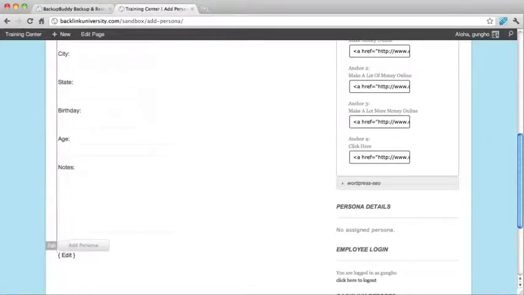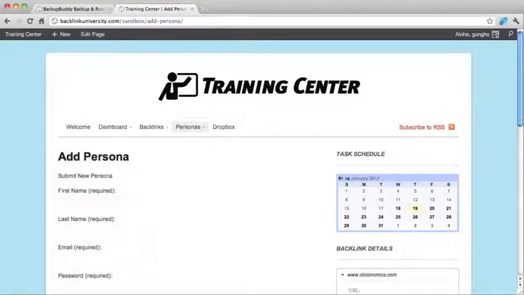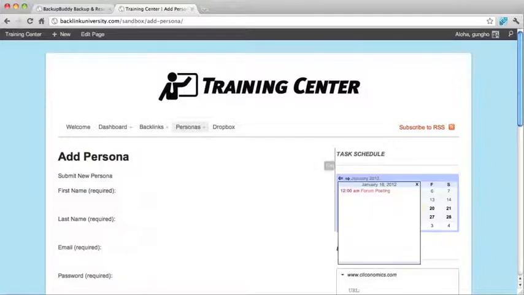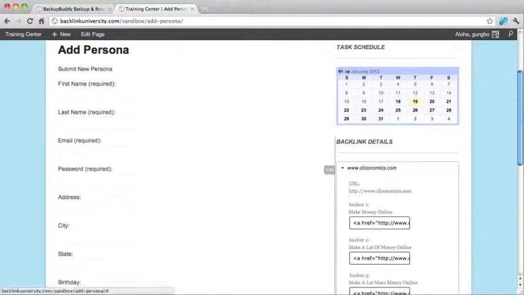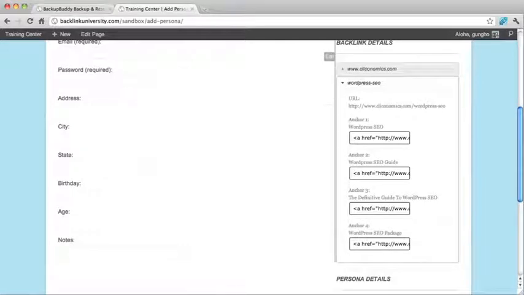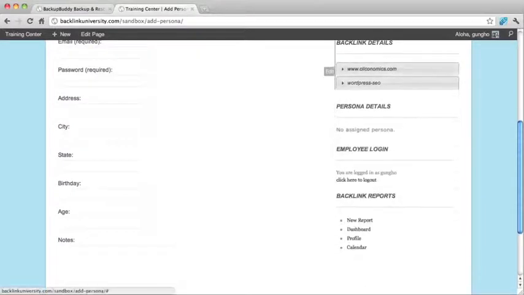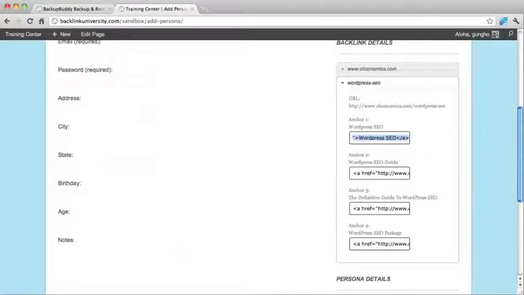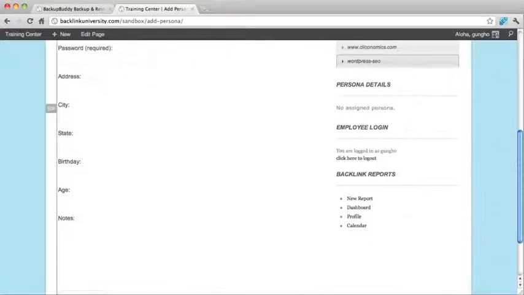Now the sidebar, we have the task schedule again, which is very important to the system. This is how everything is scheduled and they can see what they're assigned. And then we have all the backlink details. Now, if you have multiple websites, you see the first one is automatically opened. The second one is closed. So whichever website they've been assigned to work on, they can just simply click and see the details, and they can choose the anchor text here. For the personas, they can see which personas have been assigned to this module. And then again, they have quick links to the new report, dashboard, profile, and calendar.